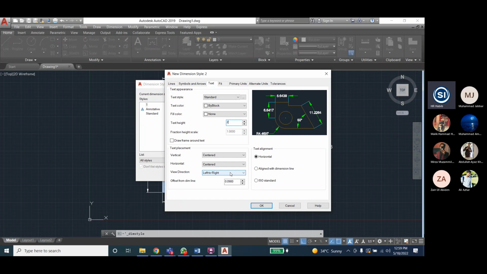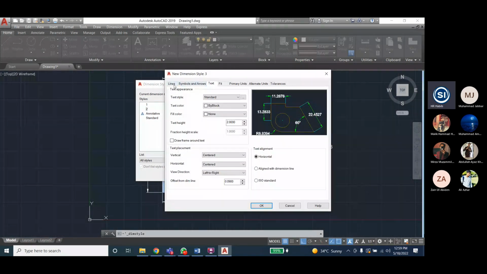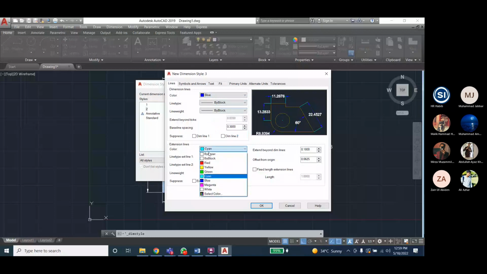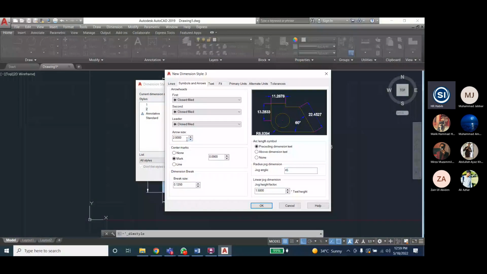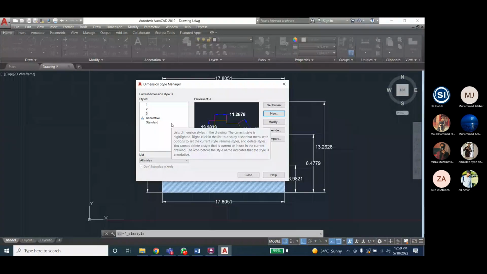Just type 3, continue, and in the lines, the color will be blue, and the extension color is magenta. The sign color is magenta. And in arrows, the size is 3, and in text, the size is 3. Okay, text is size 3, and press OK. Style 3 is okay. Done?